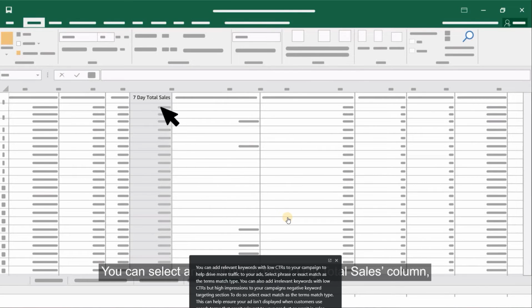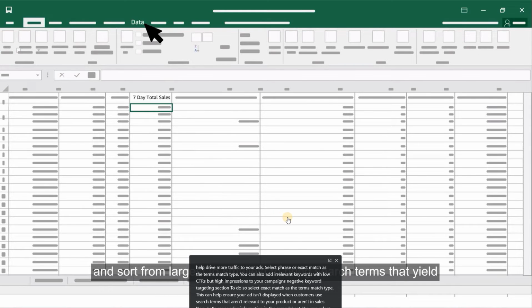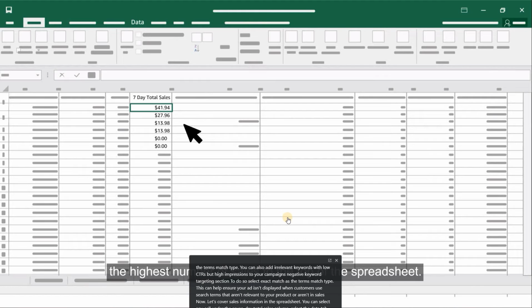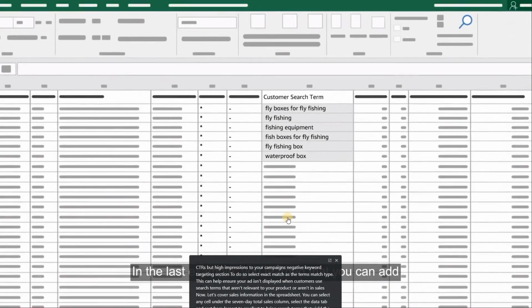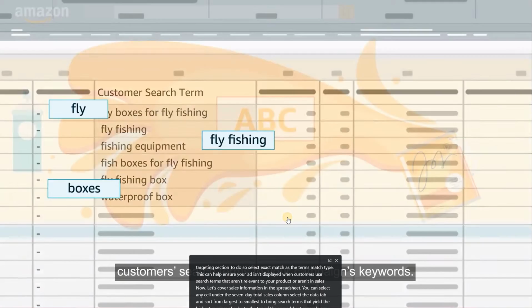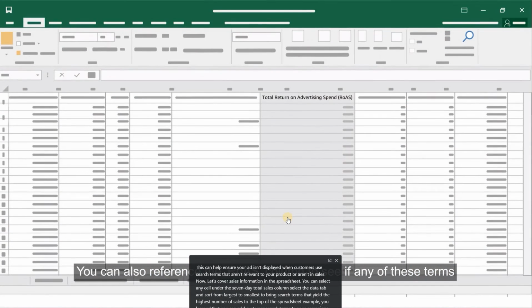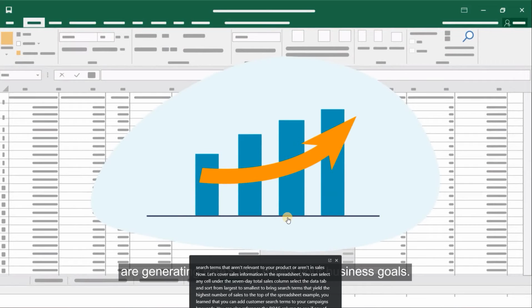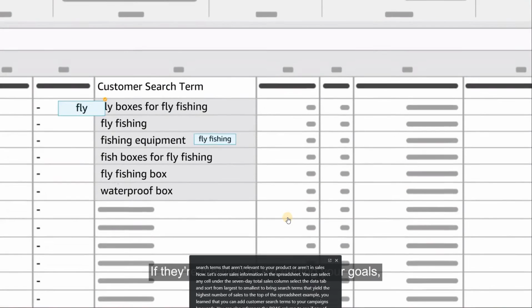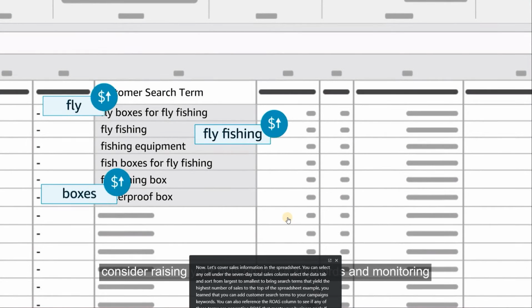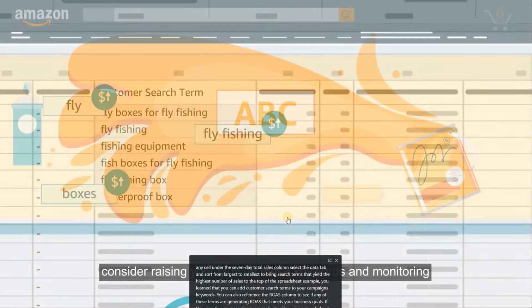You can select any cell under the 7-day total sales column, select the Data tab, and sort from largest to smallest to bring search terms that yield the highest number of sales to the top of the spreadsheet. In the last example, you learned that you can add customer search terms to your campaign's keywords. You can also reference the ROAS column to see if any of these terms are generating ROAS that meets your business goals. If they're meeting or exceeding your goals, consider raising your bids on these keywords and monitoring how they impact your campaign's performance.